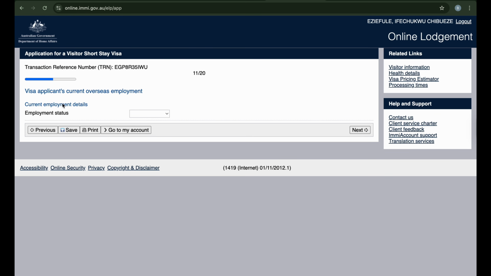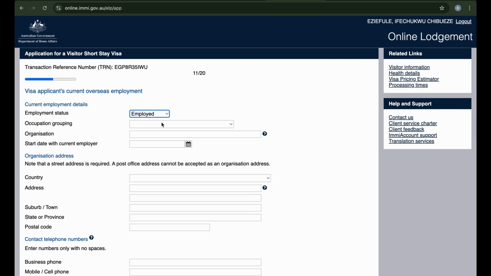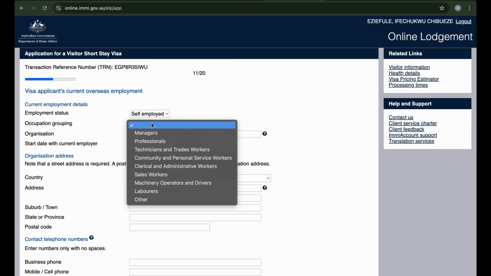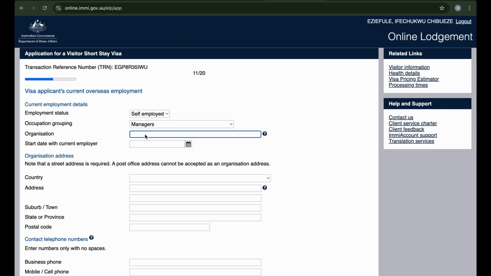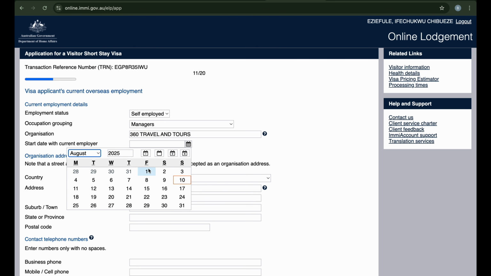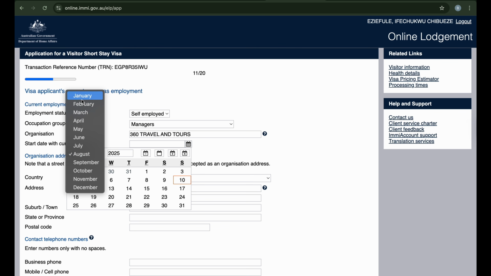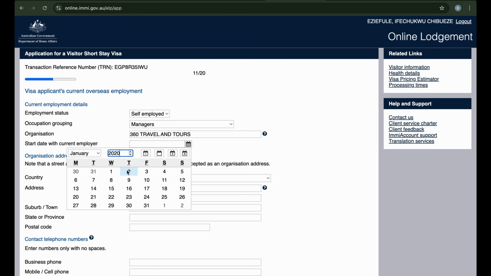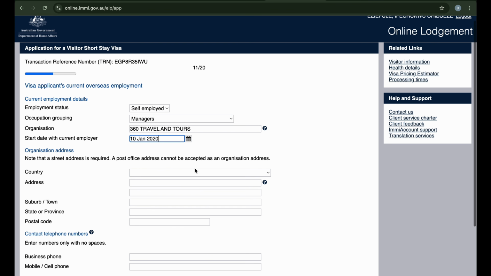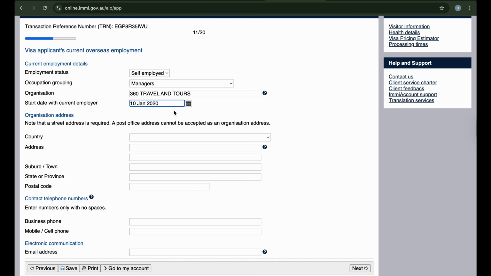Now, current employment status: employed. Oh, in this case, let's say self-employed. You choose your groupings. Maybe you're a manager, professional, technician, whatever. In this case, managers. Organization is 360 Travel and Tours. Start date with employer, let me just choose January 10th, 2020. Note that you would need to provide details of your employment offer letter, including your salaries and pay slips, but we're going to go through all that information much later.